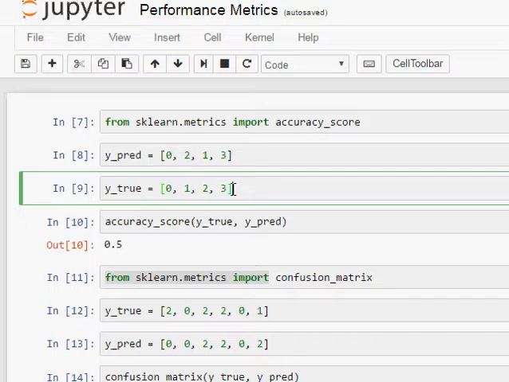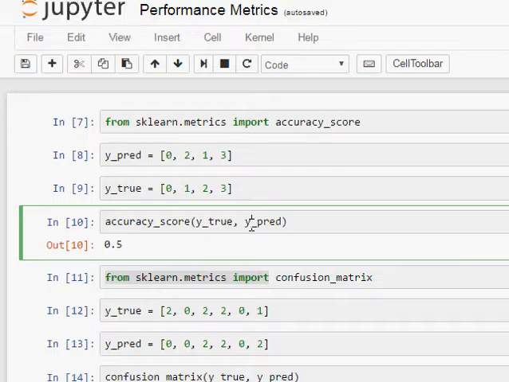Okay, so if we look at it, we can see that the first value is correct, the second one is incorrect, the third one is incorrect, and the fourth one is correct. So there are 2 correct out of 4, so it's 50%. And when we try that with our accuracy score, giving it the true values and the predicted, it gives us the 50%.